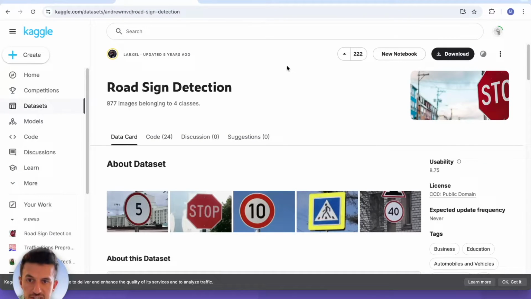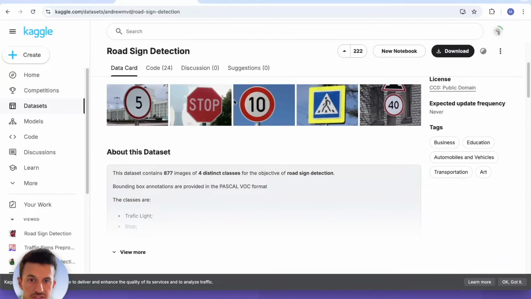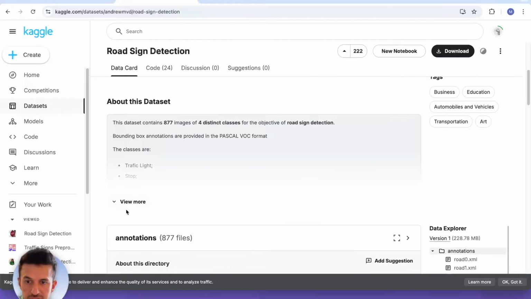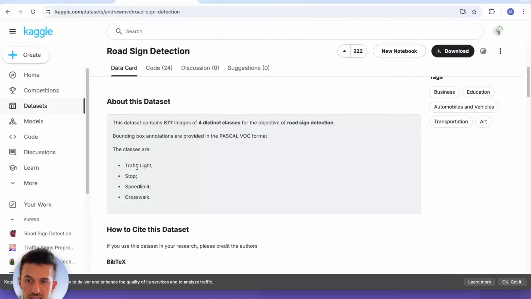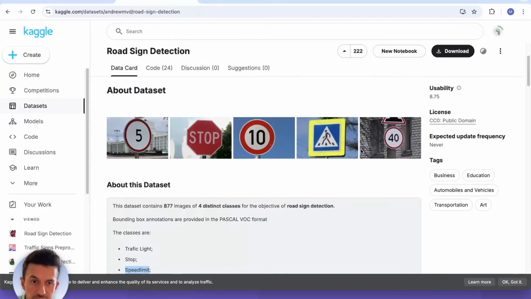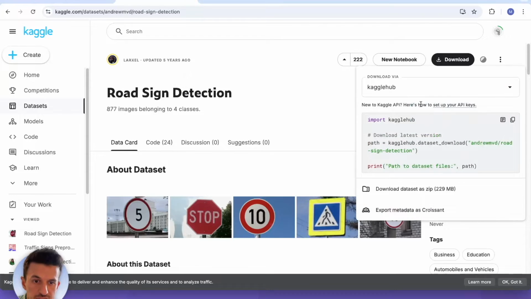So for this project, I'm going to use the road sign detection dataset from Kaggle. So this dataset is public, so I could use it, and it gives me 4 different classes: traffic light, stop sign, speed limit, and crosswalk. So obviously I don't need all these 4 classes. I only need the speed limits. The other thing is this only gives me a speed limits, and it doesn't tell me what is the speed limit. So that's another thing I need to do for my data set. So let's go ahead and download this data set.